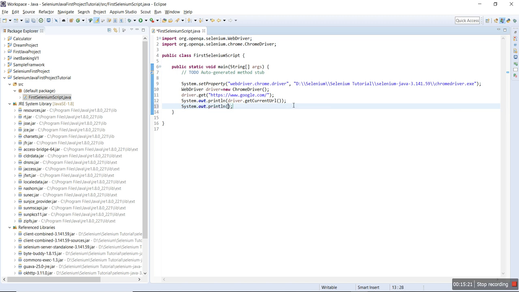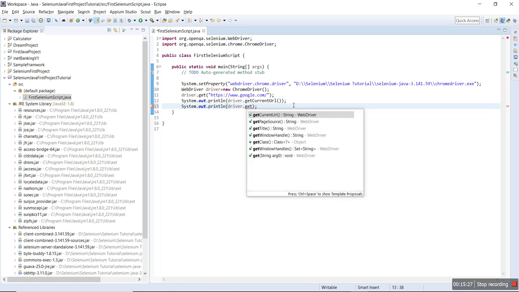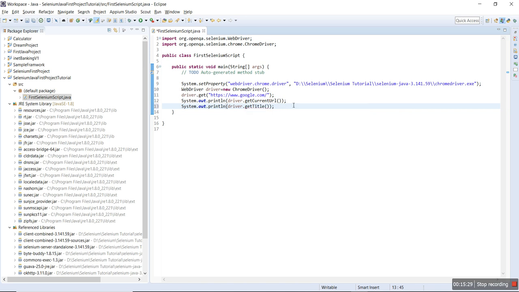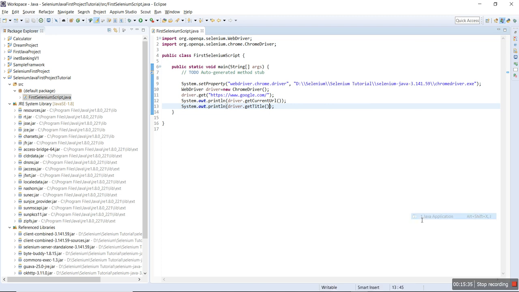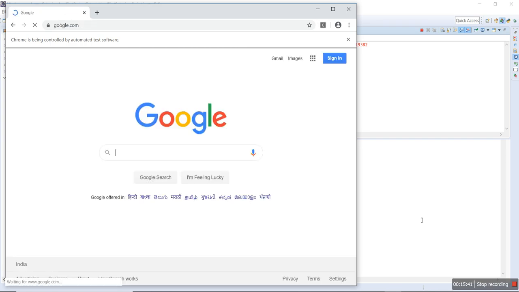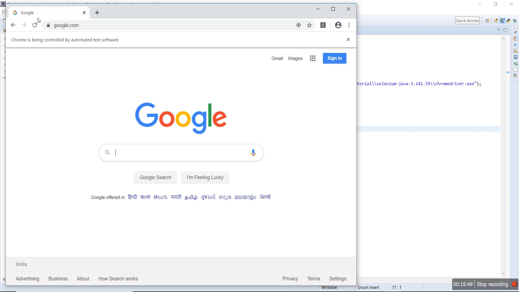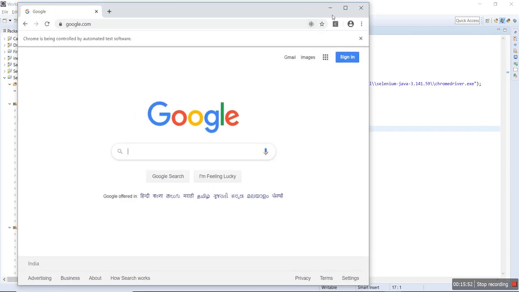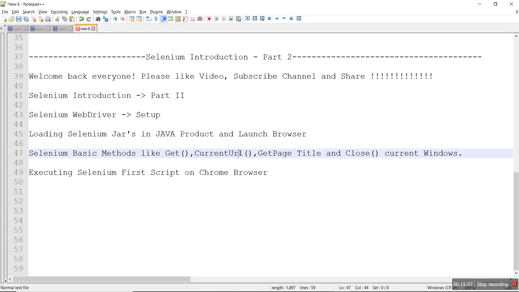Okay, what we want to do now is get the title. Again right click, run as Java application. We're going to load it. Okay, here it is, Google, the title. Here it is, Google. Okay guys, so you have gone through the get method, current URL, get page title, now close.